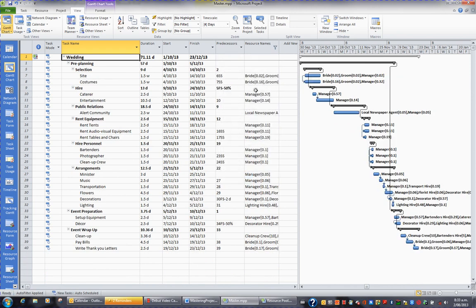Now the manager has only been assigned to tasks that are in the wedding, so none of the honeymoon tasks show. But if the manager had been assigned to tasks in the honeymoon, I'd be getting a Gantt that was working off 2 projects, showing me the tasks that that particular resource was working on across 2 projects. So think about it, it's a really powerful thing.